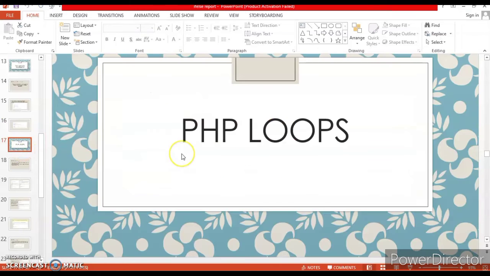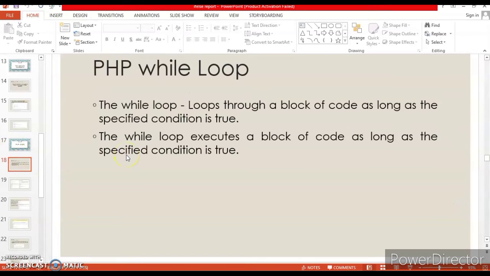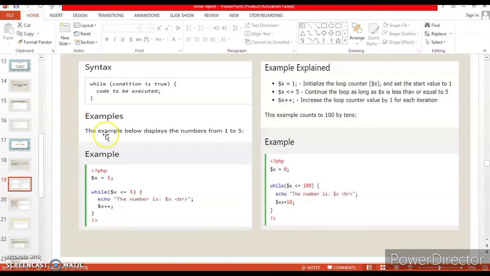Next is the PHP loops. The PHP while loop. The while loop executes a block of code as long as the specified condition is true. It loops through a block of code as long as a specified condition is true. Syntax: while condition is true, then the code will be executed.